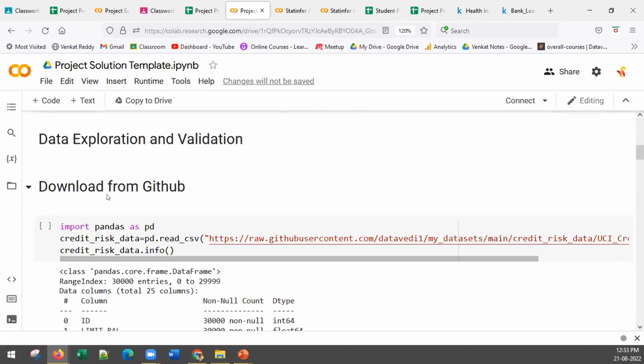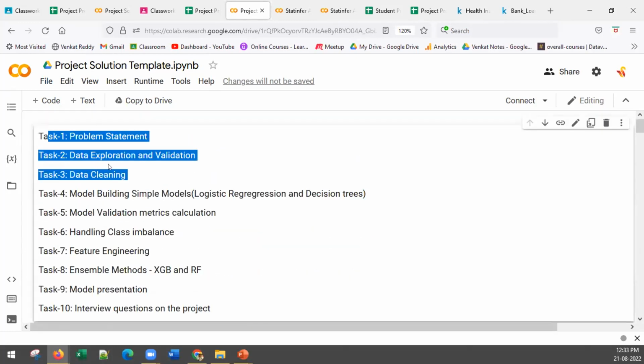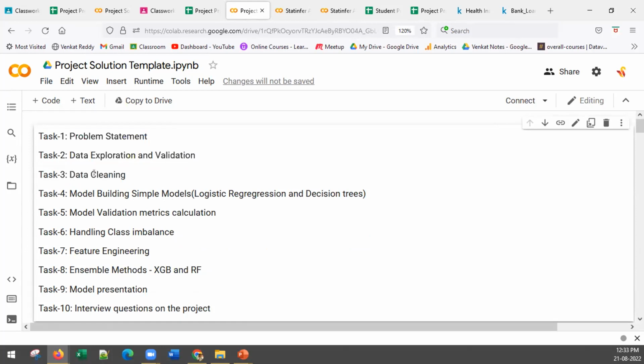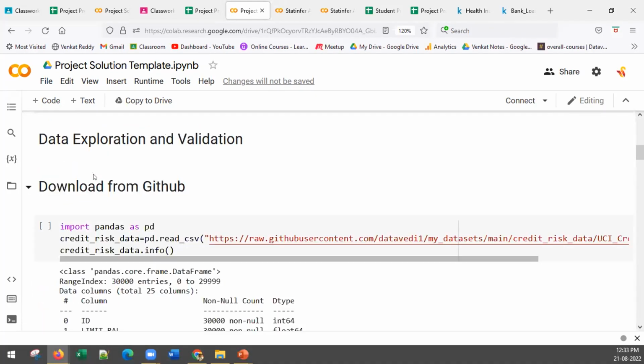Task 3 is cleaning. Data exploration में have you remembered all the steps? Data exploration में कैसे करेंगे? Basic details, dividing them into continuous and categorical, then exploring the continuous, then exploring the categorical, all those steps. Then data cleaning: finding out all the issues, cleaning the variables one by one.